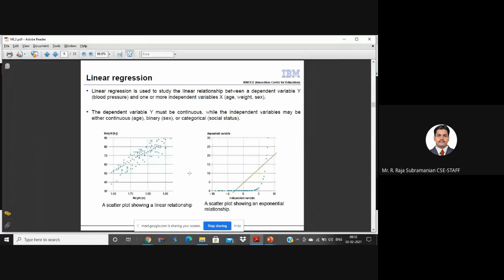For example, we have a huge number of points over here. They exhibit a linear orientation. I can draw a line over here in such a way that the line is closely aligned to the maximum number of points, or the total error is minimized.